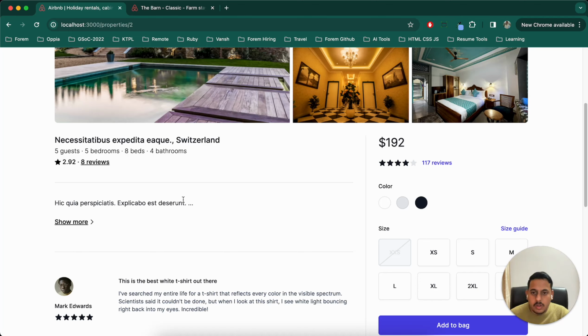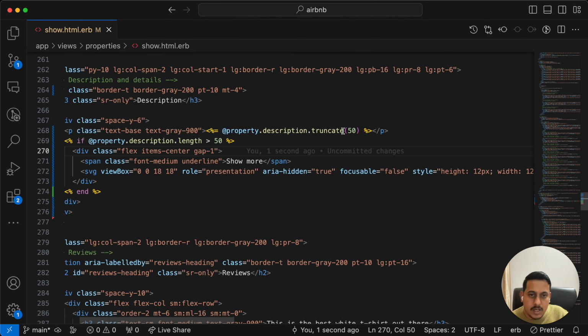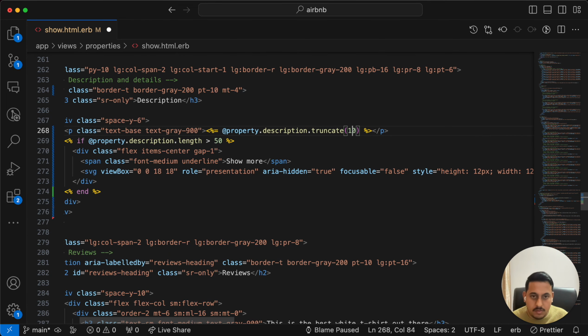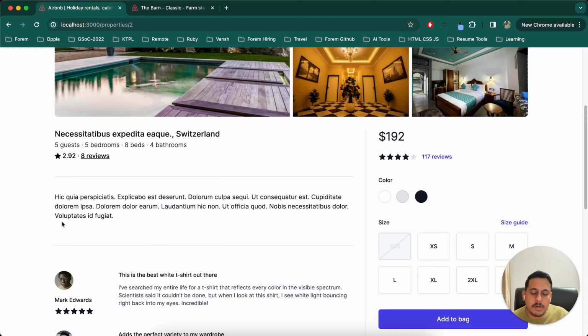So now if we increase this size, let's say 500, yeah, 500, and here also we will have to increase it to 500. In that case, we won't be able to see show more. So that's the basic implementation.